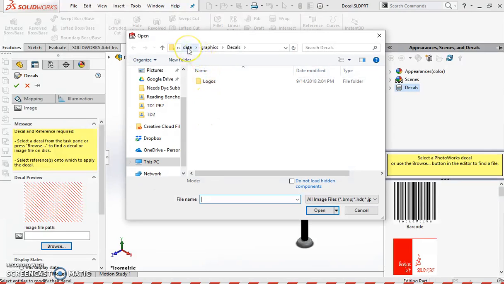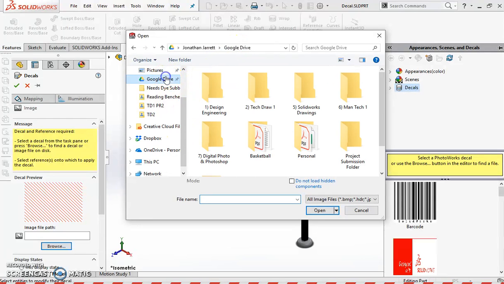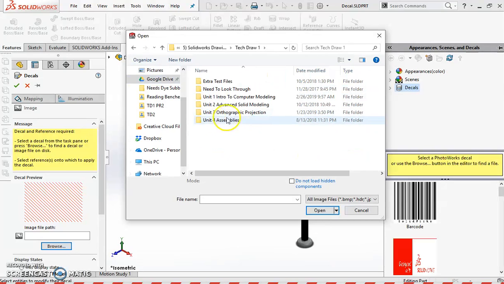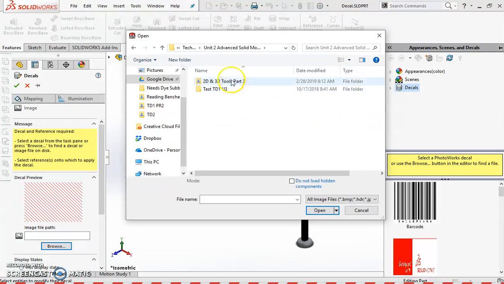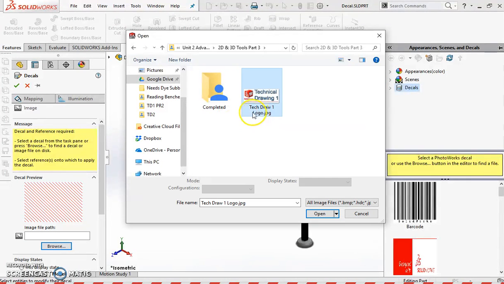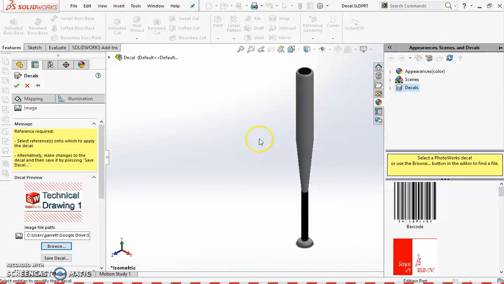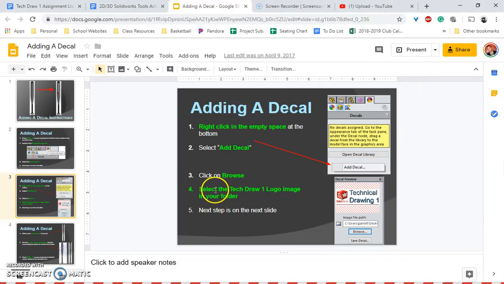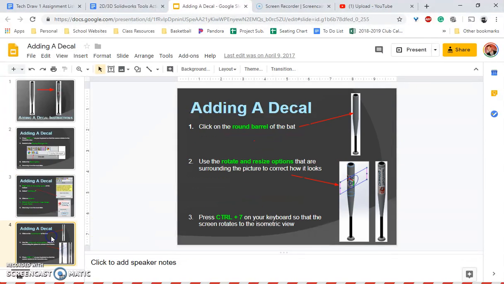And this is going to open you up to a random decal folder that's from SolidWorks. You want to search and find your TD1 folder. So it's going to be in your Unit 2 folder, and it should be in with your 2D and 3D tools. So it'll say TD1 logo. You can hit Open. And now we have to go back to our directions and see what the next thing says. So it says once we have that open, we have to go to the next slide.